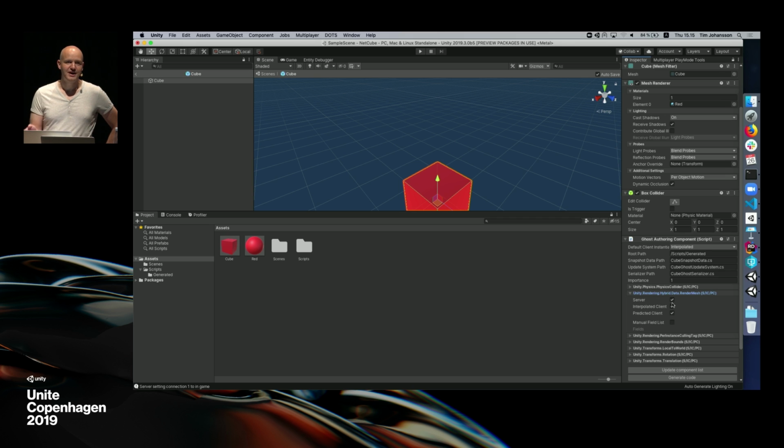It allows you to create variants of this prefab. So, for example, rendering, I don't want that on the server, so I'm just going to untick server, which means when it generates the entity prefabs from this, it will just not have the rendering stuff on the server.